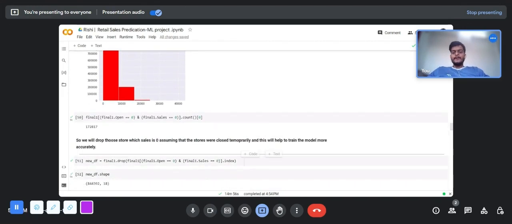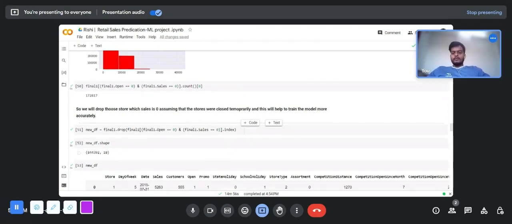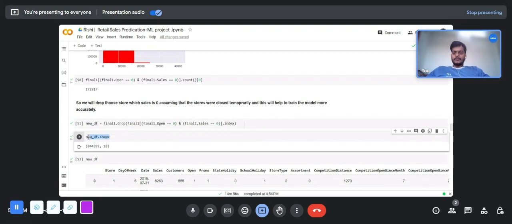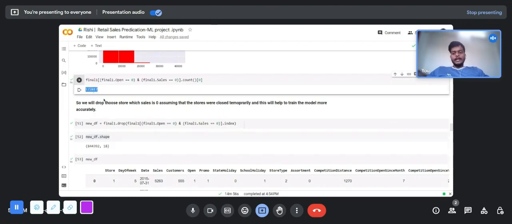So what we did, we broke our model into two parts. First, we will create a model without the rows with zero sales, and second, we will create a model with the rows with zero sales. So I have dropped all those rows and created new data, that is new df, and checked that yes, now this is the new data where those rows are excluded.